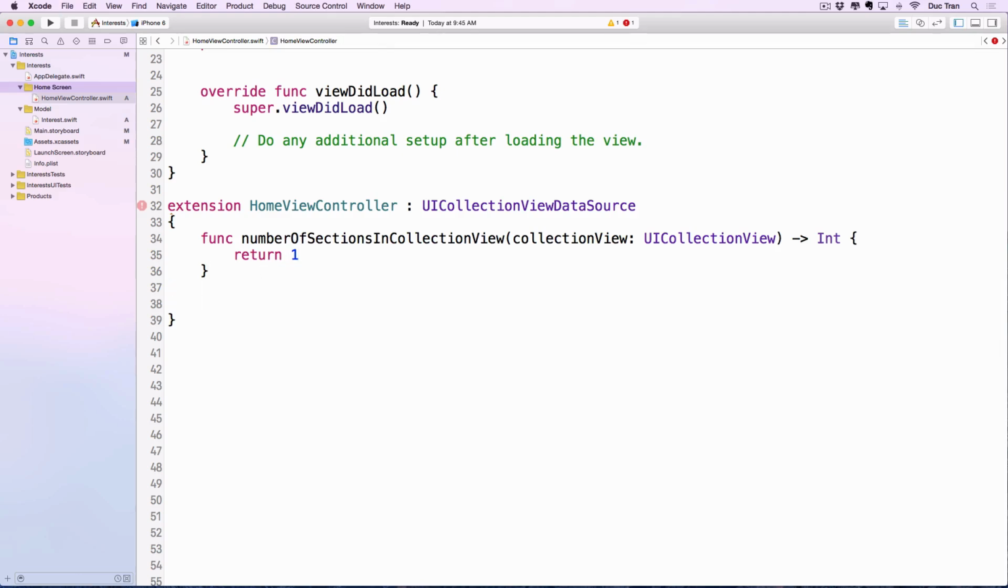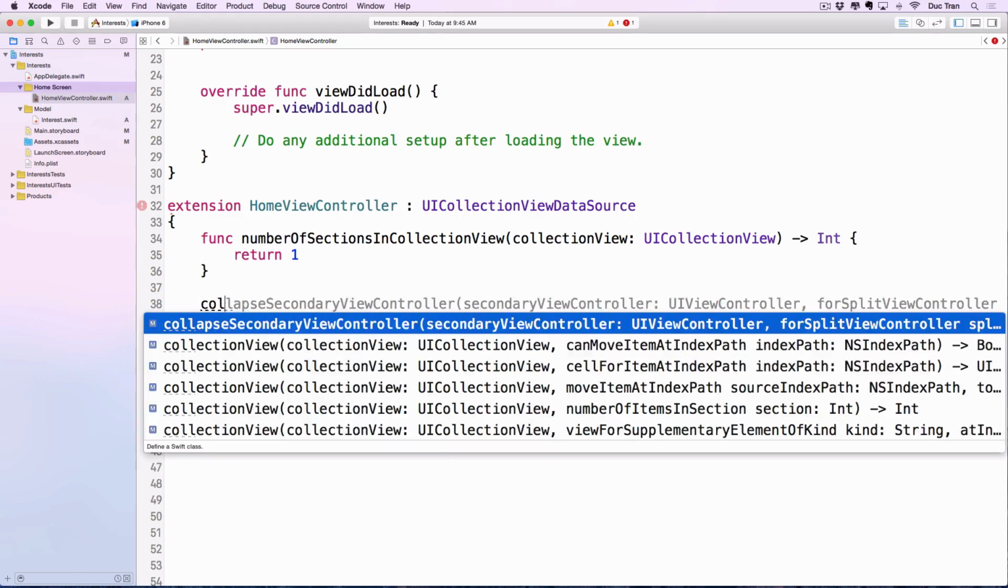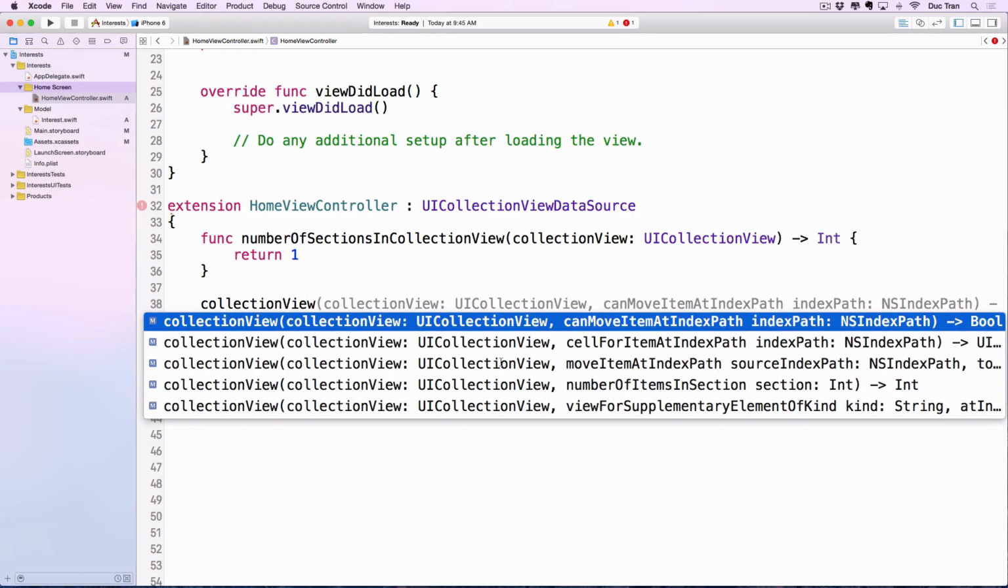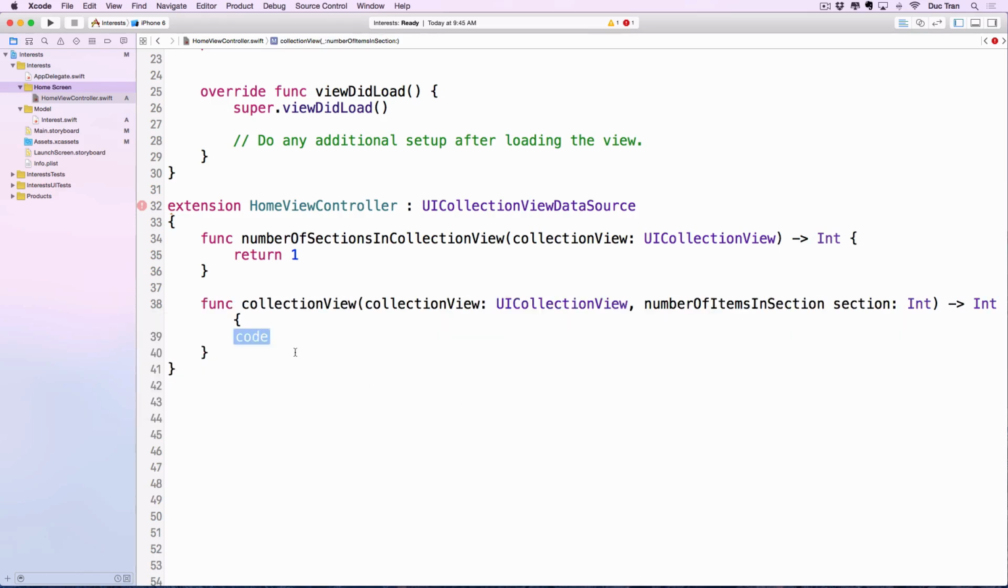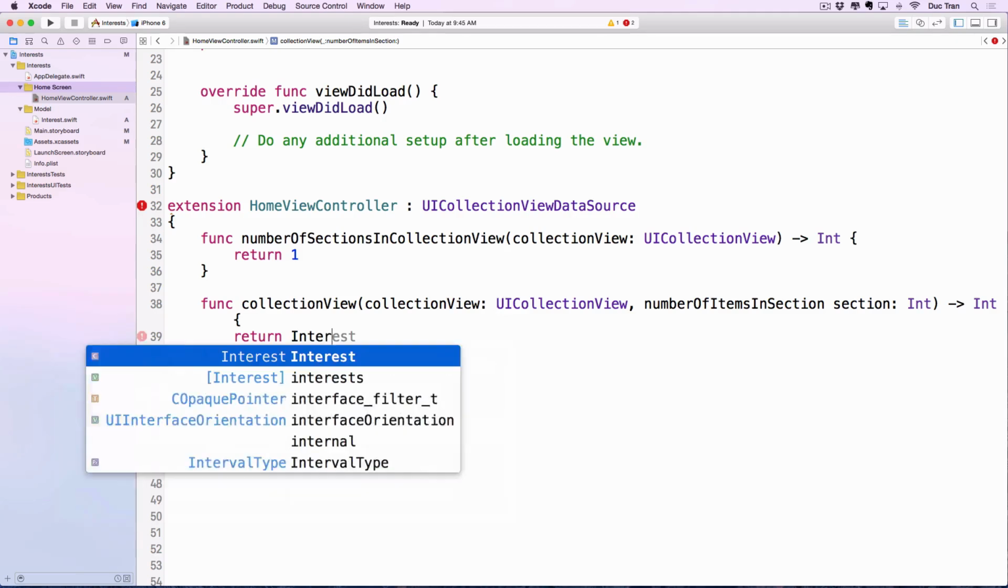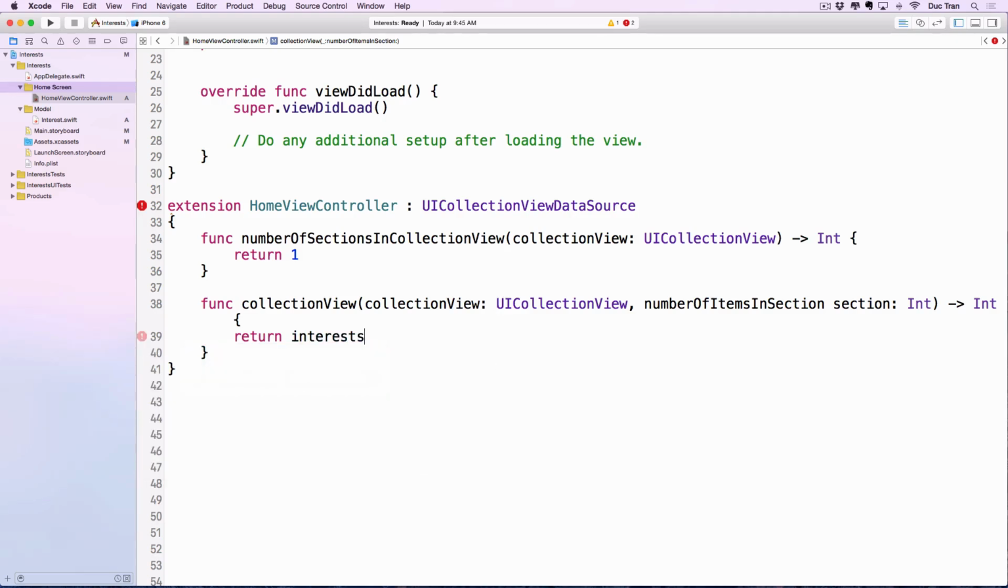The second method we will have to do is the collectionView numberOfItemsInSection. So collectionView, and then let's find the numberOfItemsInSection. And then we will return what, because in this one we just have 1 section. So all we need to do is just return interests.count. And that's that, right?